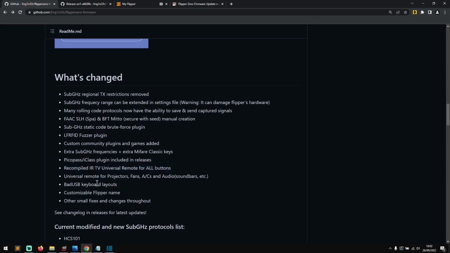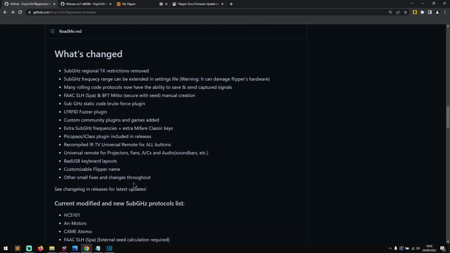So recompiled infrared TV universal remote for all buttons, universal remote for projectors, fans, AC, audio, soundbars, that'd be cool. BadUSB keyboard layouts, that would also be cool, because if you know about the BadUSB, it's going to be a bit dependent on the language that you have set up on the system. So if your payload is written in, you know, QWERTY English, UK, British or American, and they're using a Colemak keyboard, then it's not going to work. Customizable Flipper name, so if you're unhappy with your Flipper Zero's name, you can change that. Other small fixes and changes throughout.